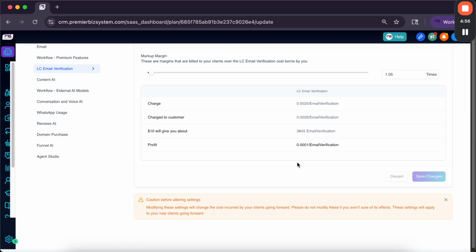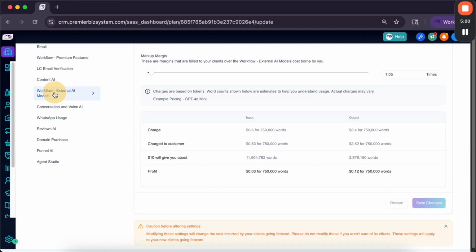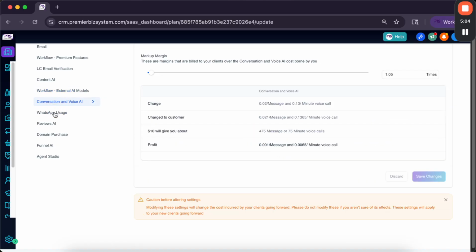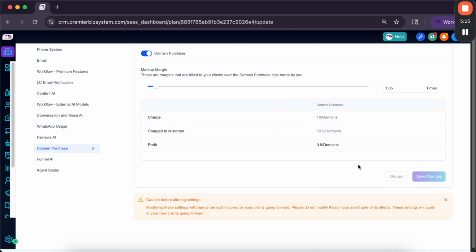And then the same thing for Content AI, workflow AI, any of the AI models. You could charge WhatsApp, and you could charge for reviews. You can upcharge your domain purchases.